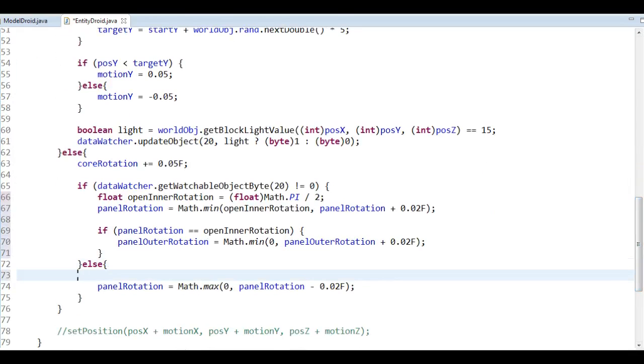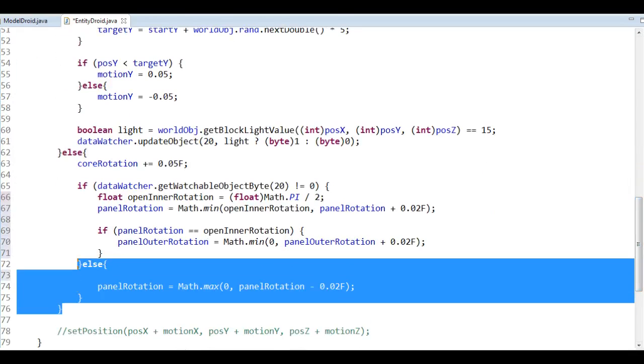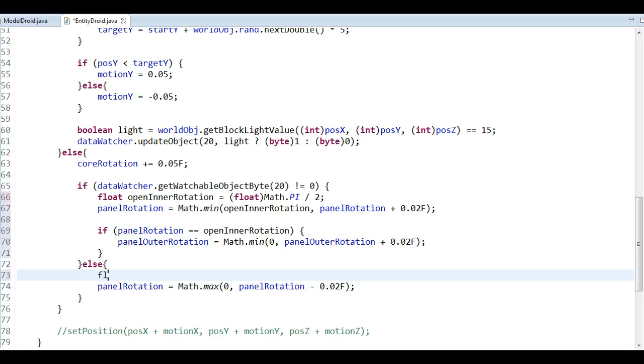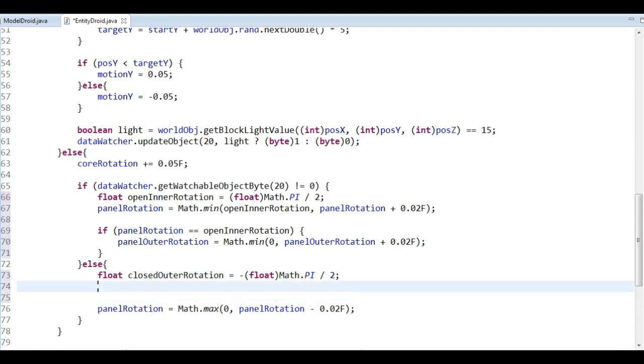So what I want to do here is the opposite. So here's where everything is being retracted again. So float closedOuterRotation equals minus (float) Math.PI divided by 2, right? That's how it's being stored. That's when it's completely retracted. And what I want to do here is just move the outer one.